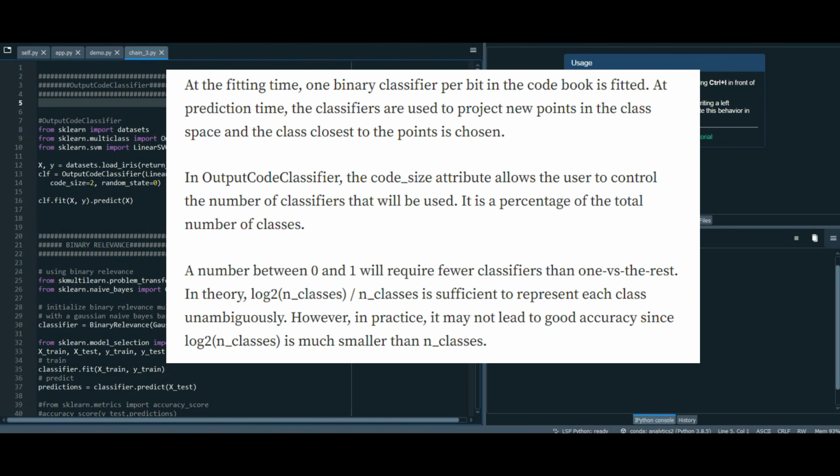At fitting time, one binary classifier per bit in the code book is fitted. At prediction, the classifiers are used to project new points in the class space, and the class closest to the points is chosen. In output code classifier, the code_size attribute allows the user to control the number of classifiers that will be used.